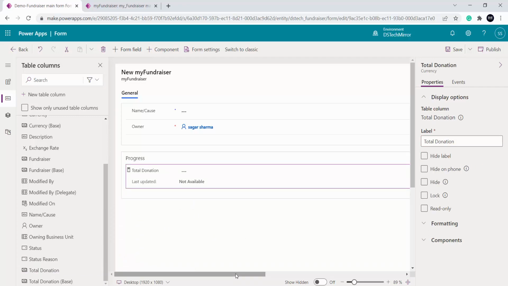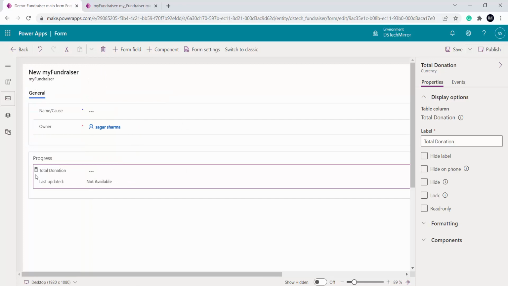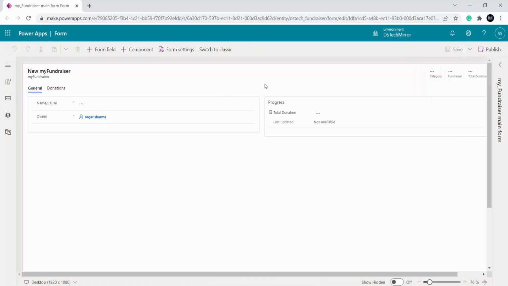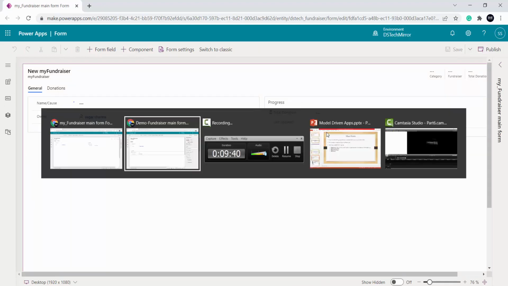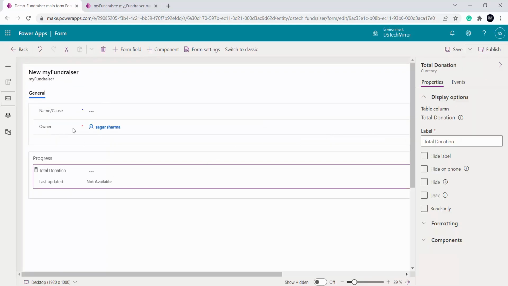Now one last thing is left for this particular tab. In my form, how can I place these two sections next to each other? Right now, in the form which I am creating, they are just below one another. This journal is below the progress section, which is below the general tab. I want to place these sections side by side. How can I do that?